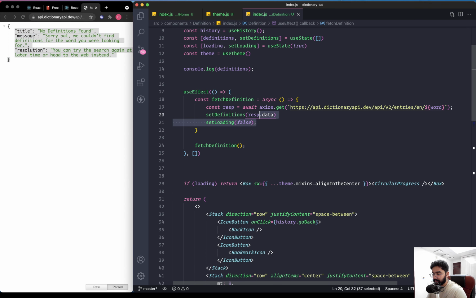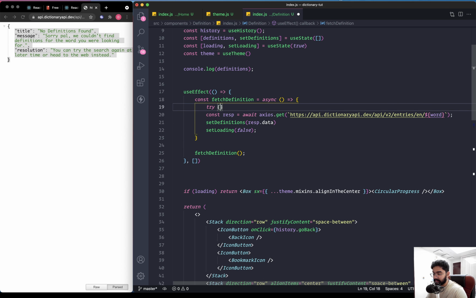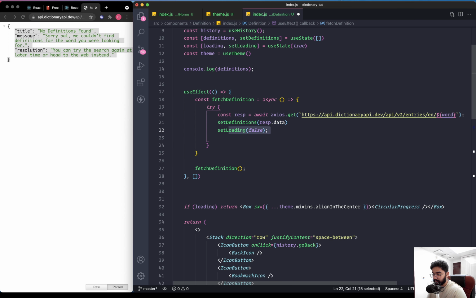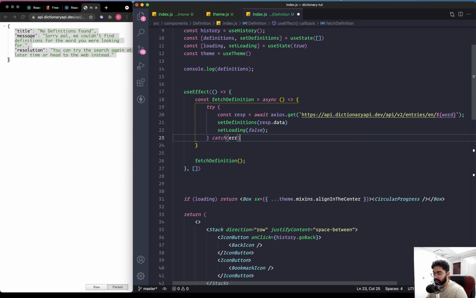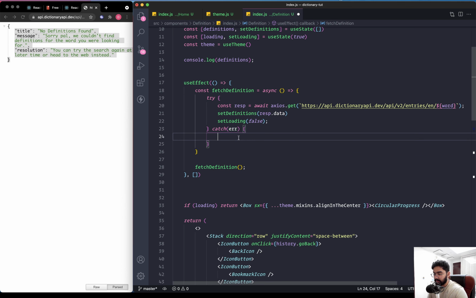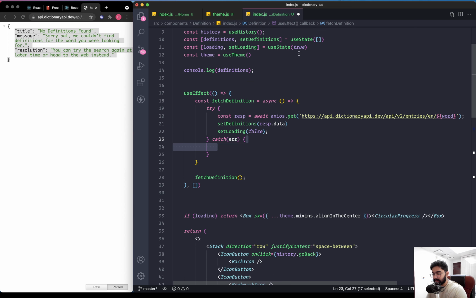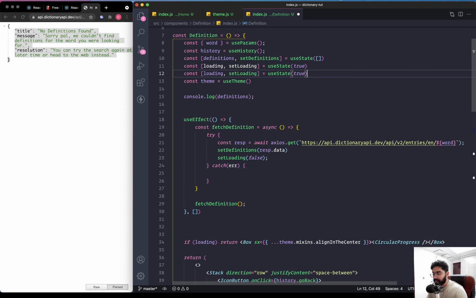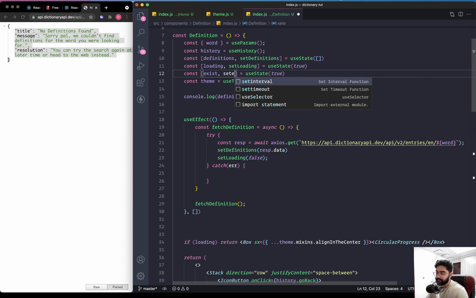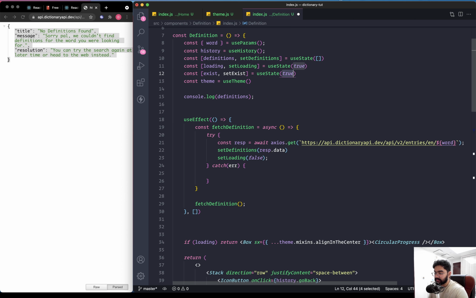So let's do that over here. We can wrap the entire thing inside of try, and we can catch it over here. Now in order to handle this case, we need to have another state. Let's name it exist, and the function to be setExist. By default, we are going to set the value to true, because we are going to assume that the word the user is searching for does exist.